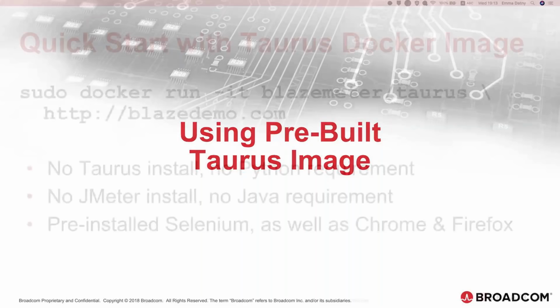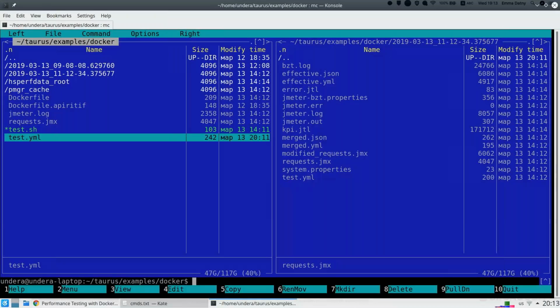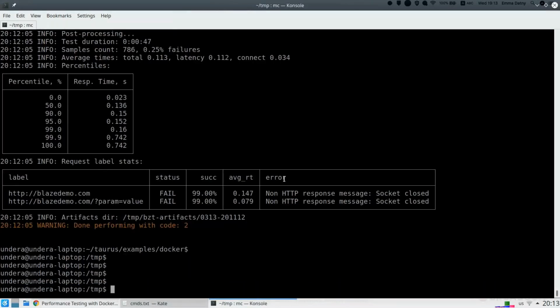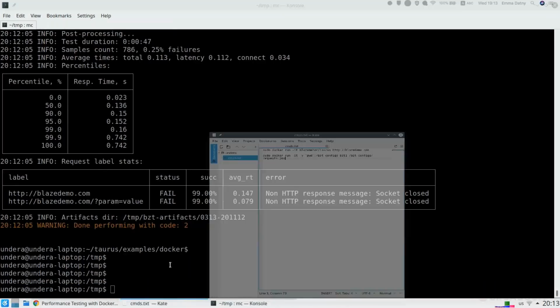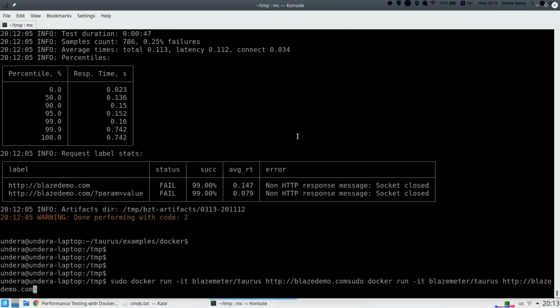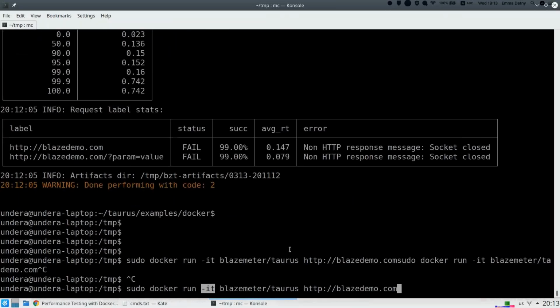To quick start that, we will type the command. You don't need to stay in any specific directories. We can just go into a temporary directory, and the command to run the Taurus Docker image would be, I will just copy it for the sake of speed. The command would be sudo docker run -it, which means that I'm running it in an interactive terminal. This is important to see the beautiful dashboard.